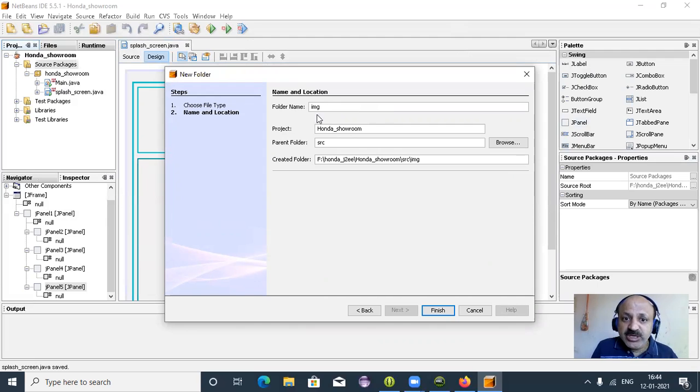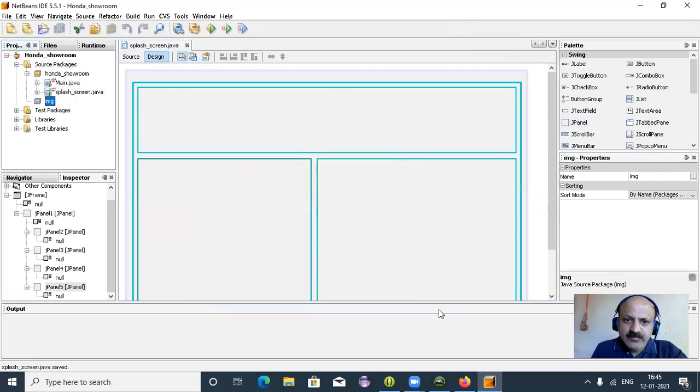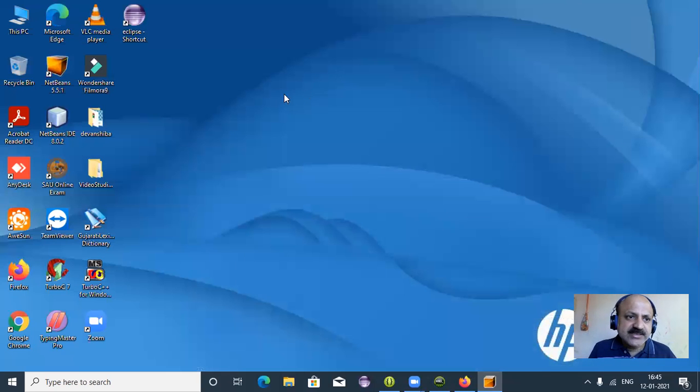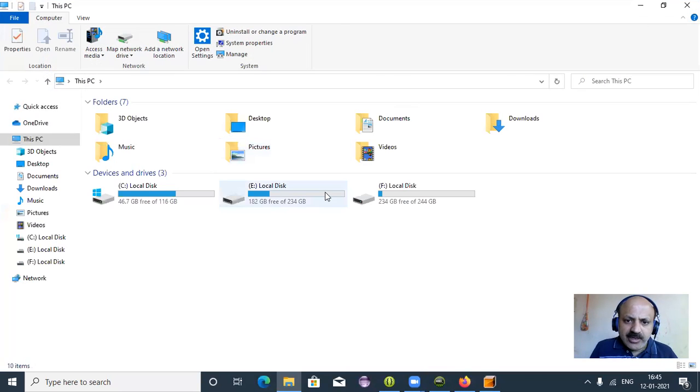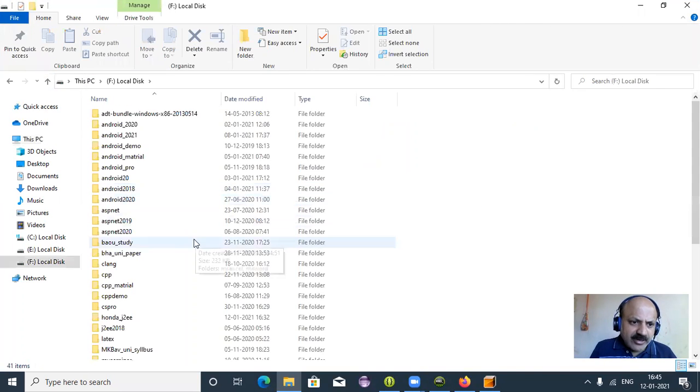So all images we have to store there. You can also go to your PC drive, right click, and take that folder into the Honda underscore showroom, under the source package. So that is like creating a package. So yes, that image folder is complete. I create one folder, and all images we have to copy. I minimize and go into my PC drive.